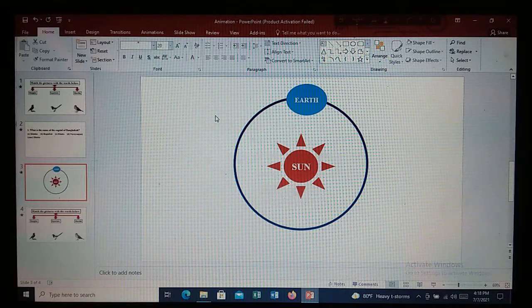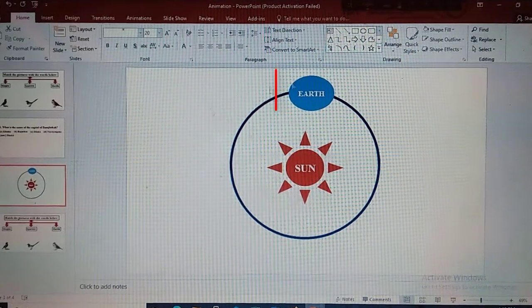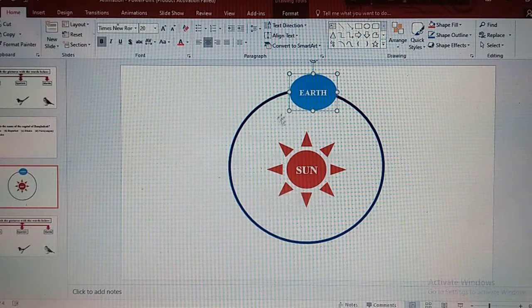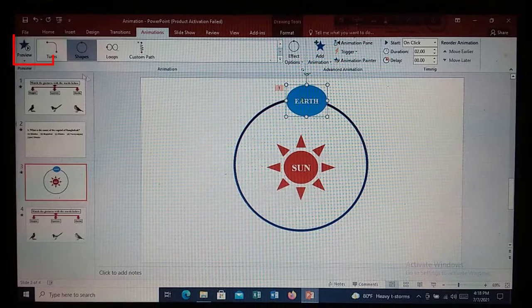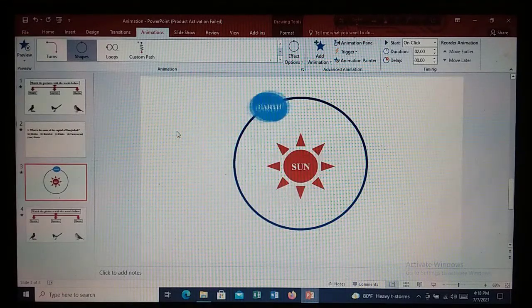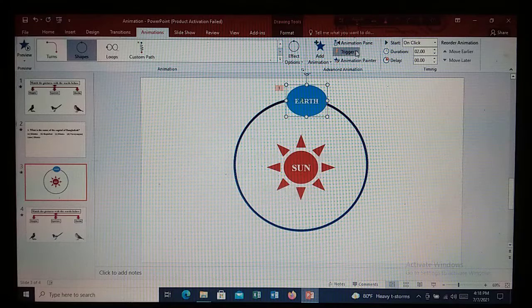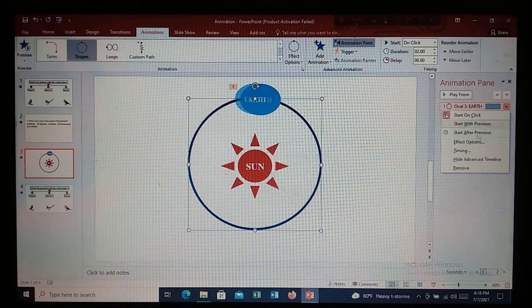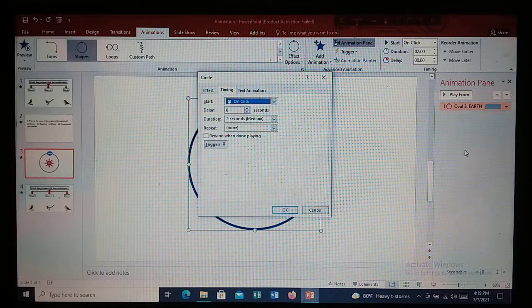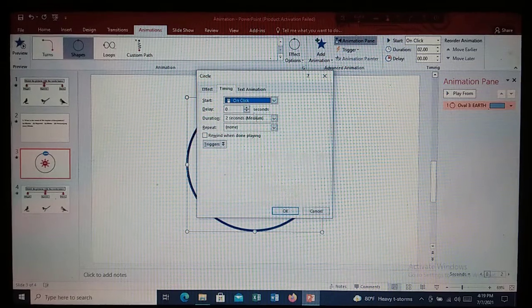Animation repeat. Dear teachers, at first select the object. Then go to the menu bar and click on animation. Now if you want to see the animation, click on preview. Later go to the menu bar again and click on animation pane. Afterwards click on selected animation down arrow. From here click on timing. Then you will see such a box.